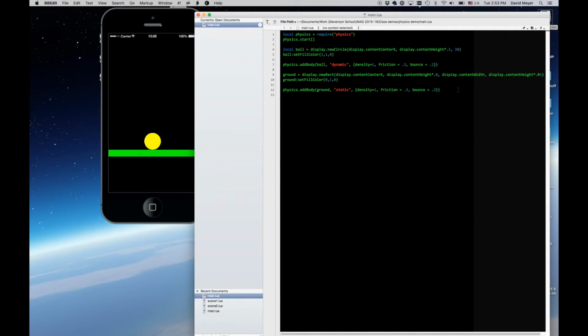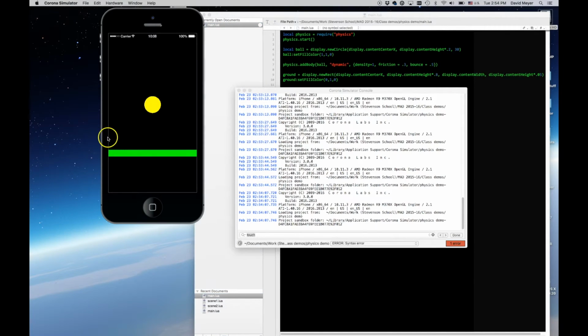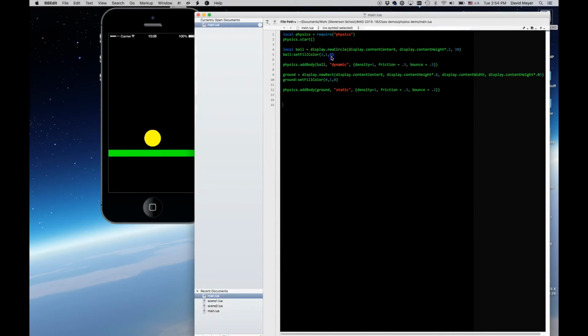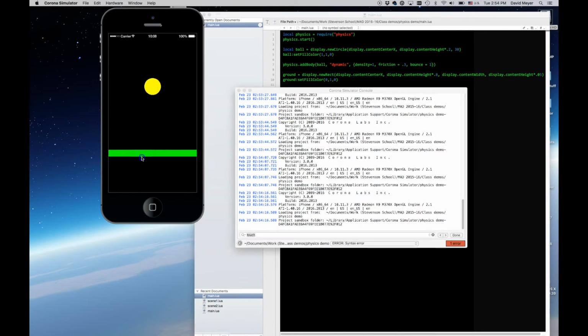So let's experiment a little bit with the bounce. Let's add a little bit of extra bounce to the ball. So I'm going to modify this property to 0.5. Let's see what effect that has. And you can see it bounces quite a bit more. Why don't we try making it quite bouncy? Give it a 1 value.